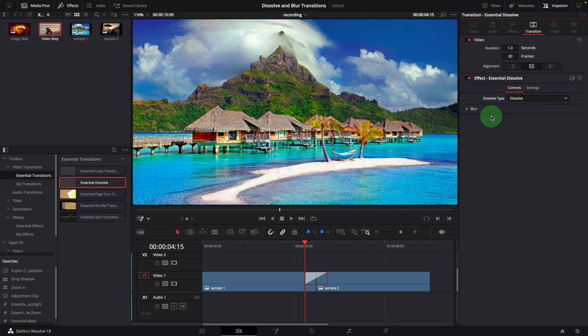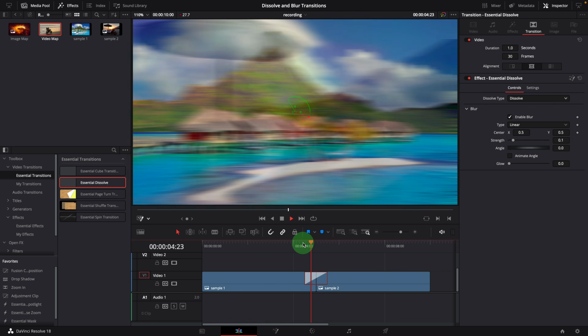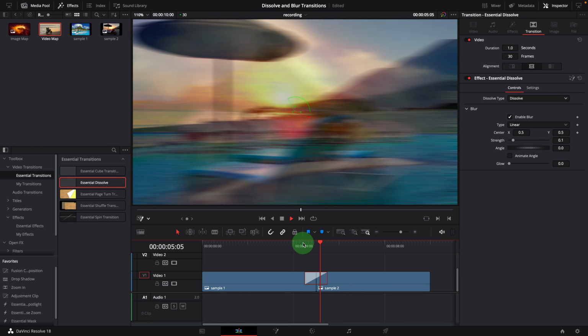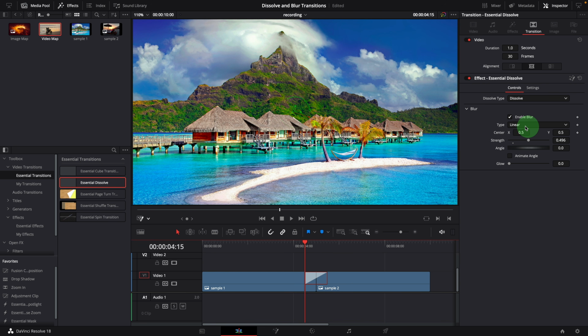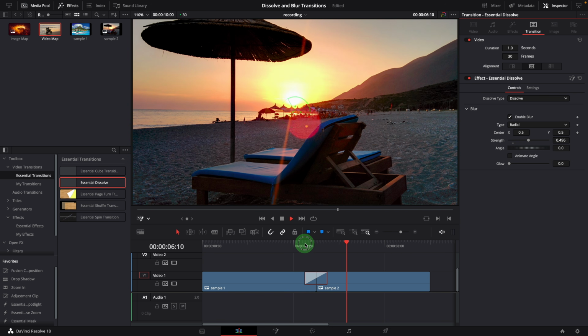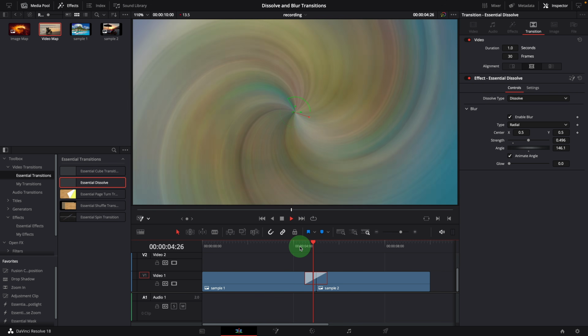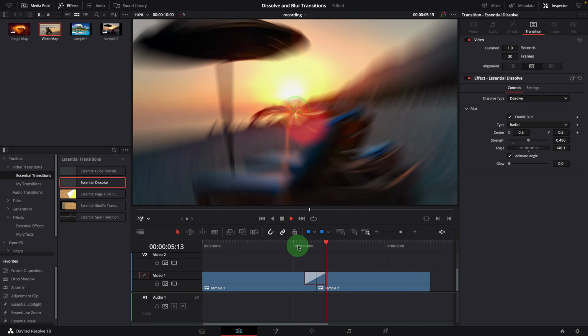In addition to the dissolve effects, we can also add a blur effect to the transition. It uses the Fusion Direction Blur tool to control the blurring result. And we can choose different types of blur effects. When the angle is set to a non-zero value, enabling the Animate Angle option will animate the angle from 0 to the angle value and back to 0.